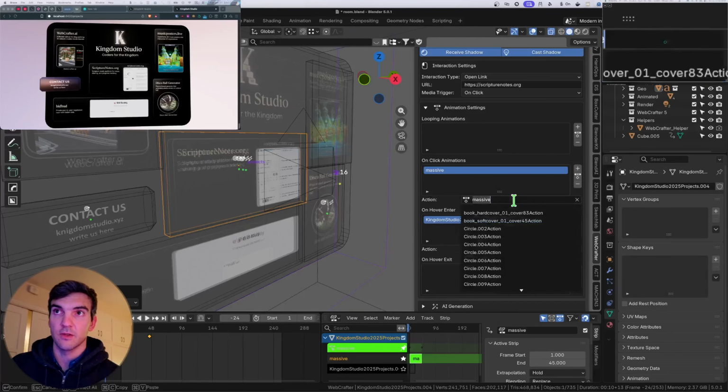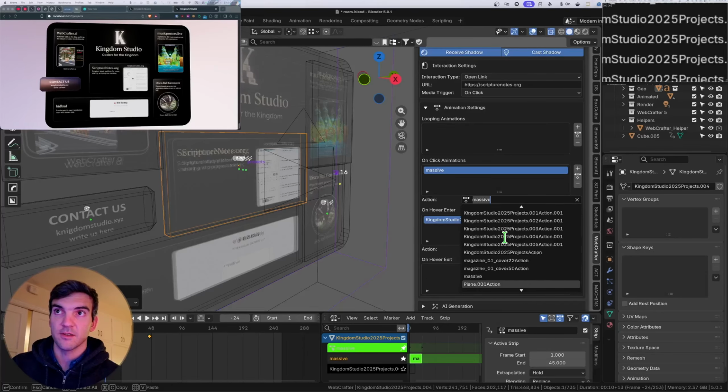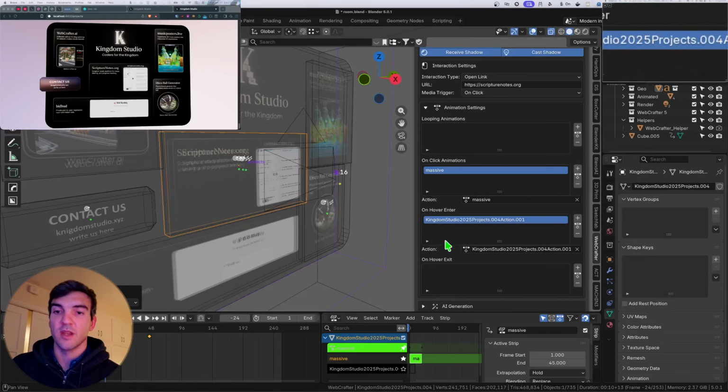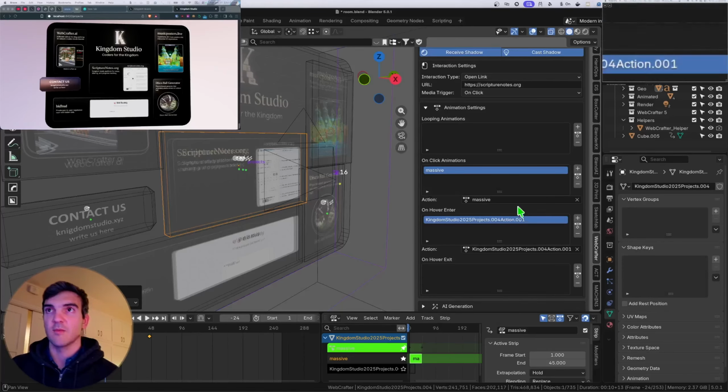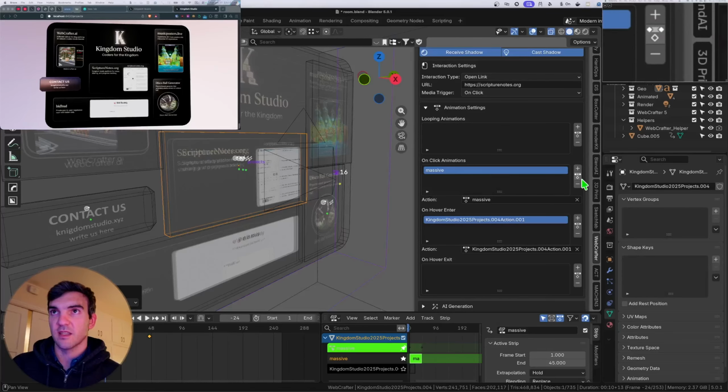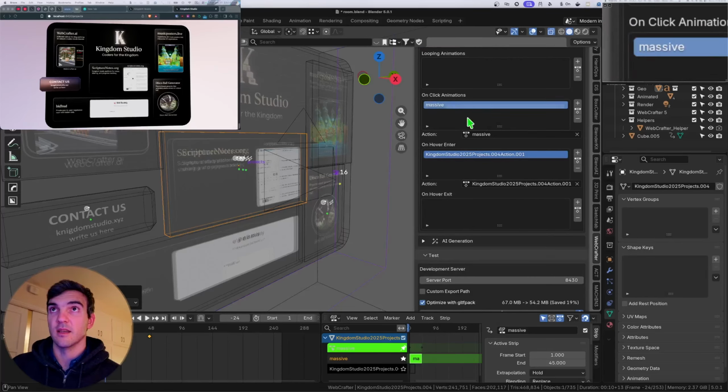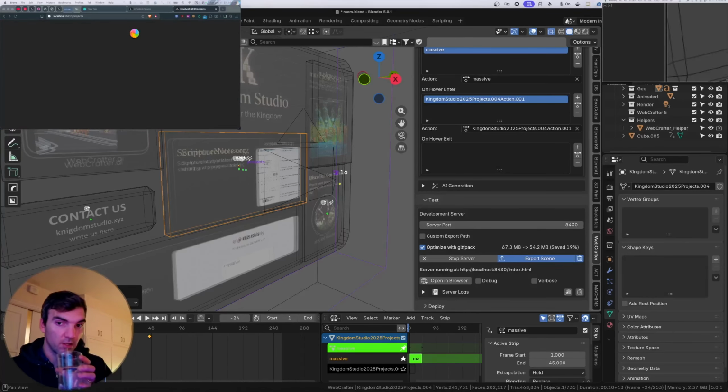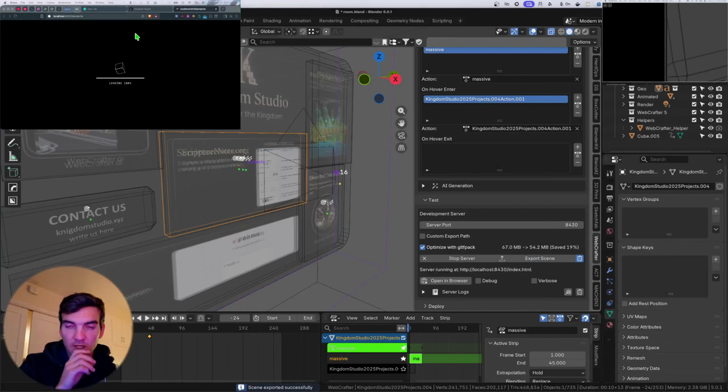So you don't have to actually go and look through all of your actions or remember the name, but it's a good principle to name your things logically. And then just click that button, loads right up into the stack, export your scene. It'll load right back into the page we had originally loaded.